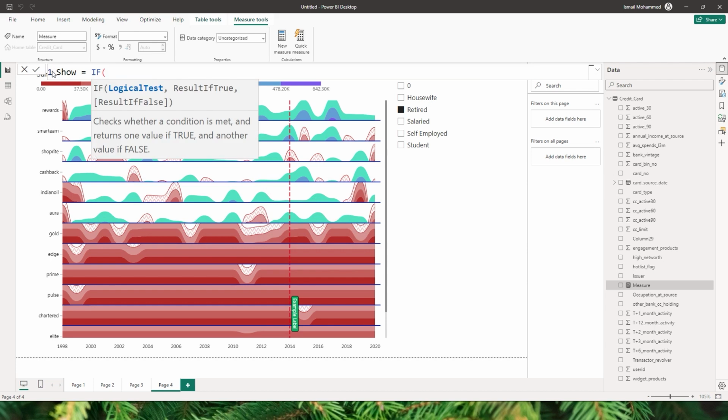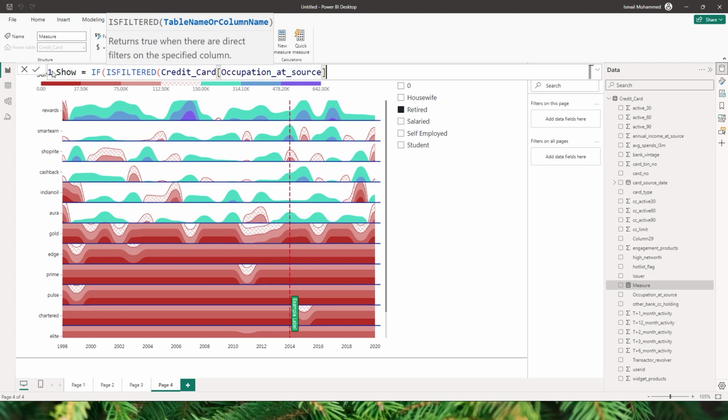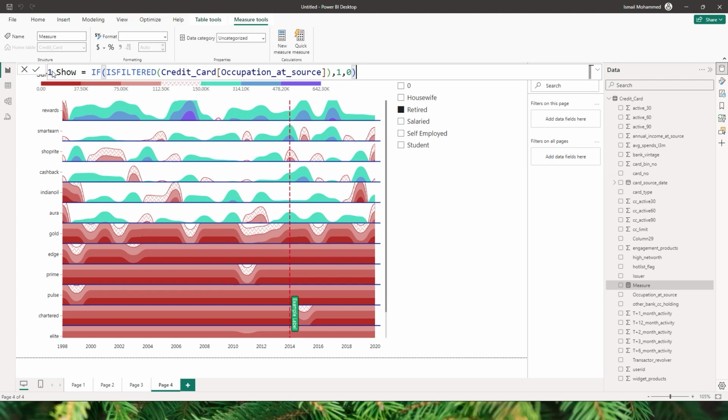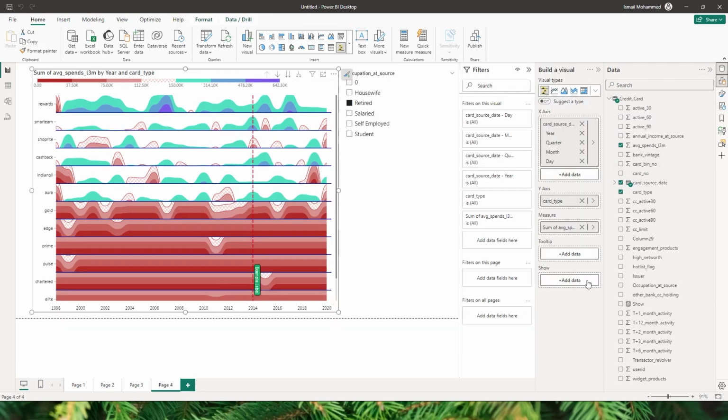I'm going to use an if statement here and say if is filtered. What am I checking here? The occupation column. If this column is filtered, then I want to return 1, else I want to return a 0. I'm going to close the bracket here and confirm. And when I go to the format section of this visual, or the build a visual tab, I have an option here as show. I can bring in the show measure that I have created into the show section.